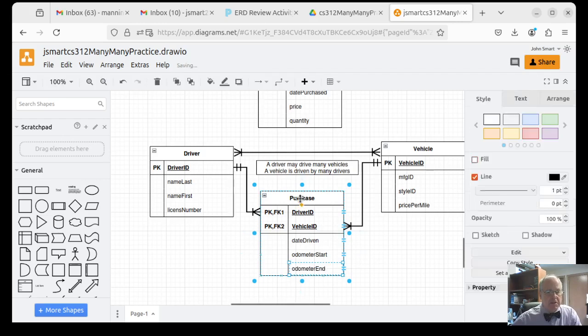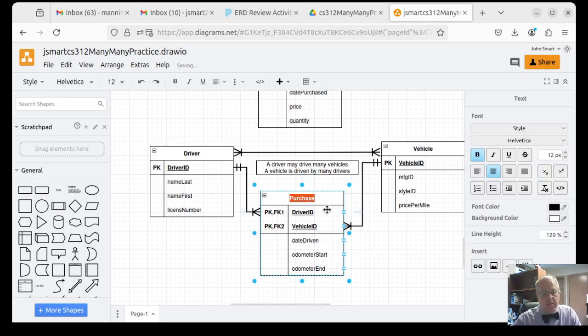And instead of purchase, what would you put there? It's driven by, you could call it the vehicle log, or drive log, or driver to vehicle log, or drives. They drive it. A drive is, but that's driver and drive. That's not a good name. How about we call it the trip table? They take a trip.